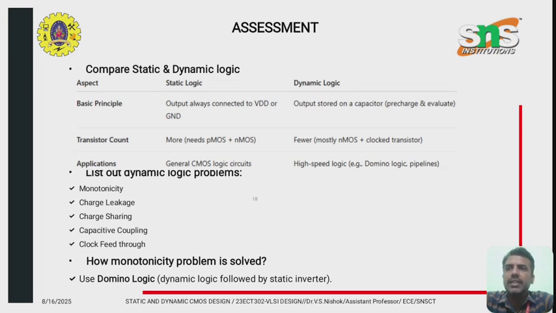Based on the different features like basic principle, transistor count and application: in static logic, the output is always connected to VDD or ground. But in dynamic logic, the output is stored through a capacitor using precharge and evaluate modes. So dynamic logic is better. Then for transistor count, more PMOS is needed compared to dynamic logic, so here also dynamic logic is better. In applications, for general CMOS logic circuits we use static logic, but for high speed logic we use dynamic CMOS logic. So that is the right answer.